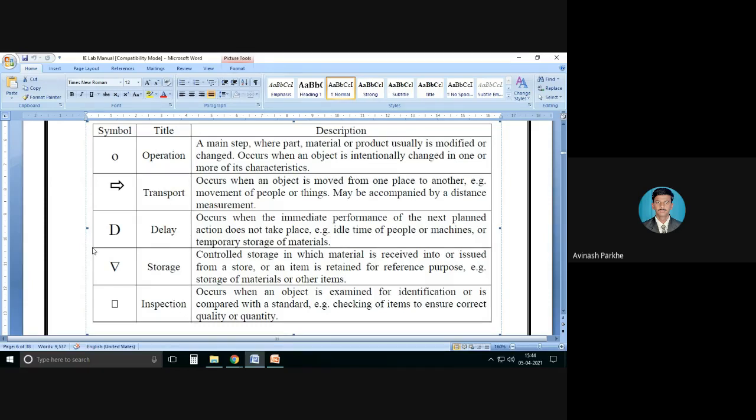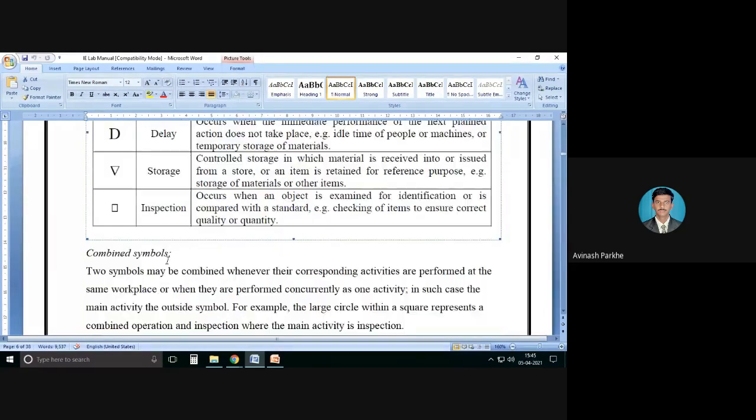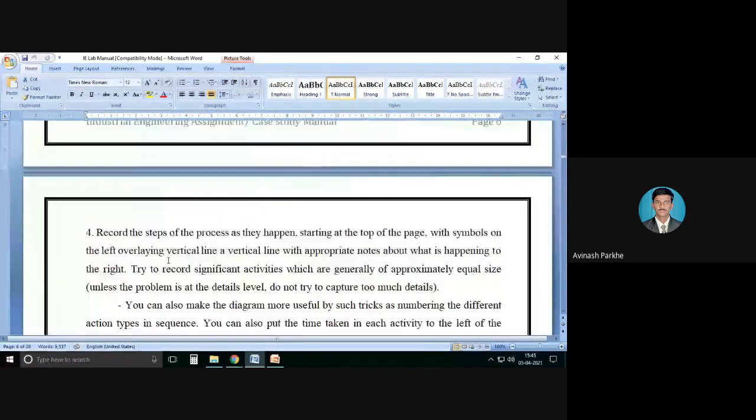So these are the five symbols which are used in method study, and through these symbols, all the processes, whereby the total raw material is converted into finished goods, all the activities can be represented in a symbolic manner. Therefore, this is your third experiment based on chapter number 2, which is added in your syllabus.